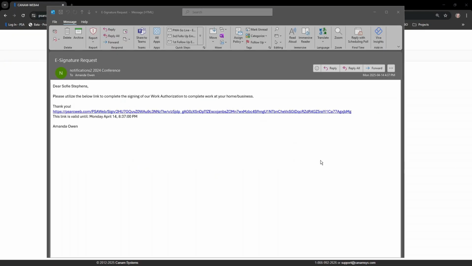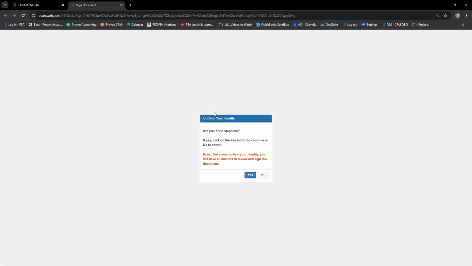Here's what the email will look like. Again, this pulled in from my log note template. Here's the link that was generated. Your homeowner will click the link and they'll be directed to the Proven Jobs signing request. They'll need to verify that they are the person who is signing by clicking yes.